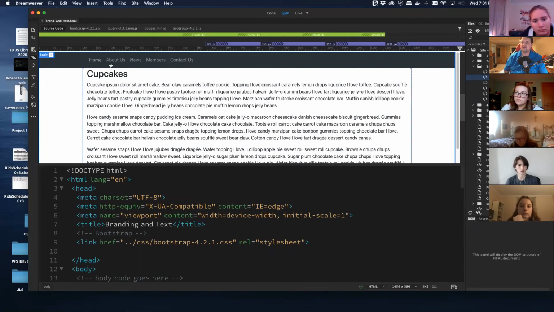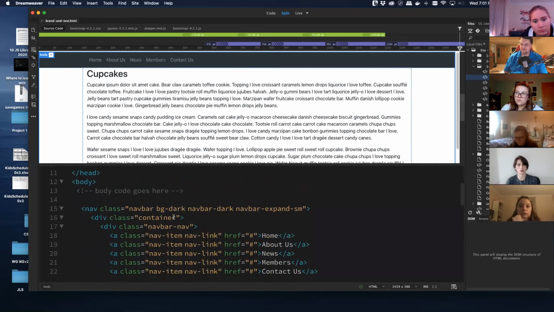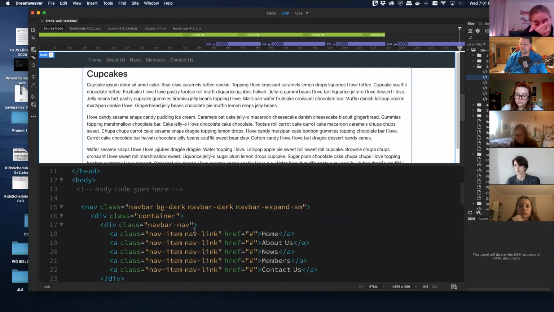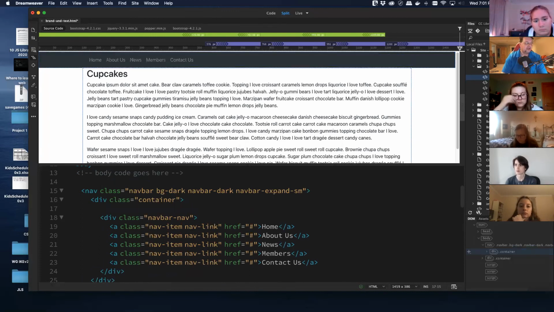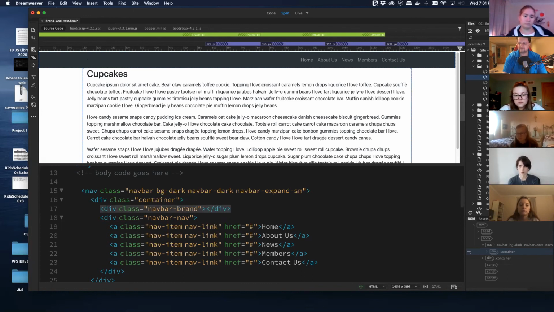Okay, so here we have the same as before, just with dark and the container and the navbar. Between the container and the div with the class of navbar-nav, we have to add a div with a class of navbar-brand for our branding. And here you could put text or logos in there.